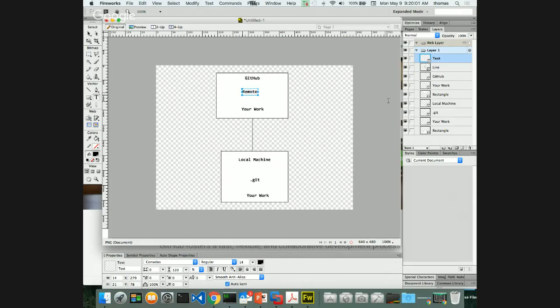So this is your remote, right? So it's called remote repository. And this one would be your local repository over here, near your local machine. Local repo. So your local repo, this is just terminology here.